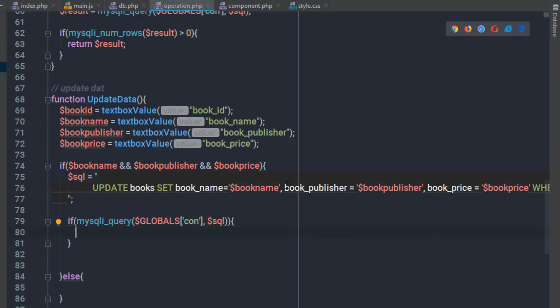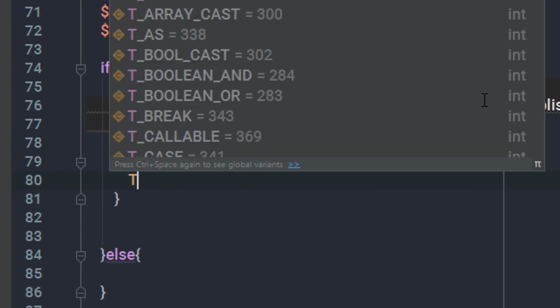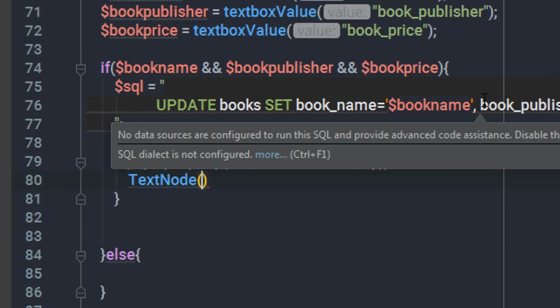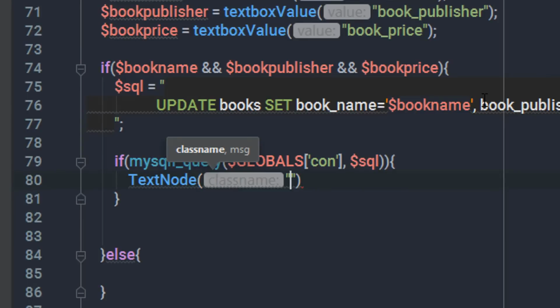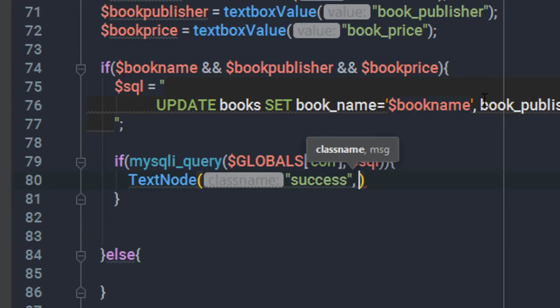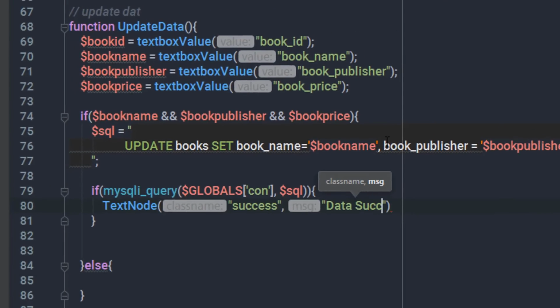If the statement returns true, I'm going to just call the text node function, specify the class name which is success, specify the text data successfully updated. So we are going to call this text node function which we had created earlier, right?